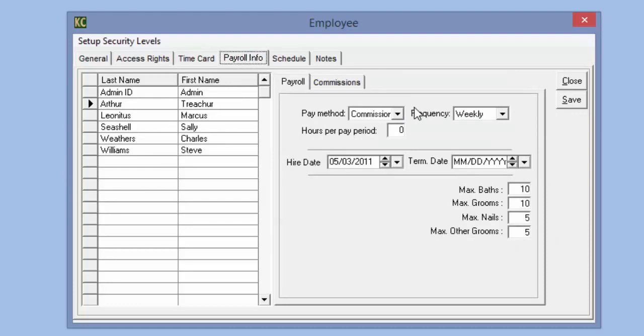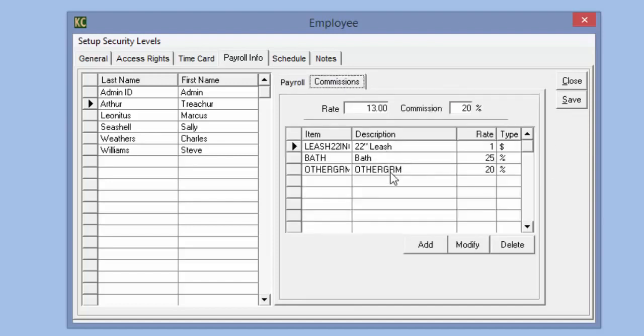Payroll Info is saved under the Payroll Info tab, including what kind of pay method they receive, specifically commissions if they receive commissions. You can keep track of their hire and termination dates. If you're keeping track of maximum groom settings for individual groomers, they'll be entered here. And then under the Commissions tab is where we can set up individual commissions or basic commissions for the employees.